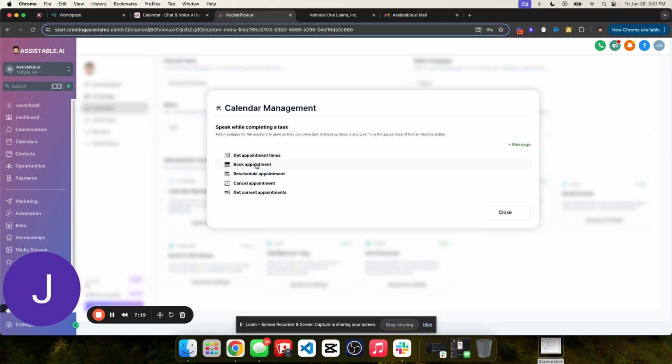The use cases for something is, traditionally, get appointment times, book an appointment. That's your booking bot. However, if a lead comes back later and wants to reschedule, this gives the assistant the ability to do so. If a lead requests a cancellation of that appointment, this gives the assistant the ability to do so, so that you don't have to step in for that use case.